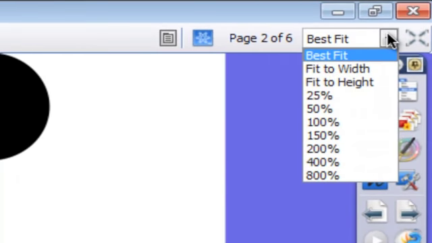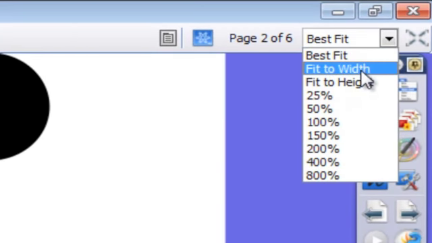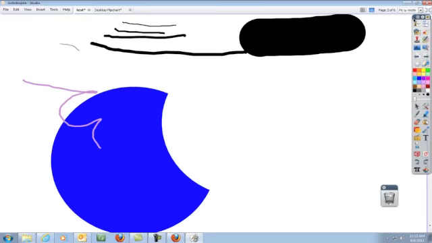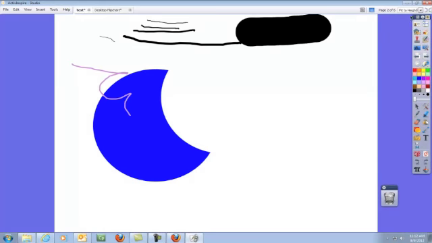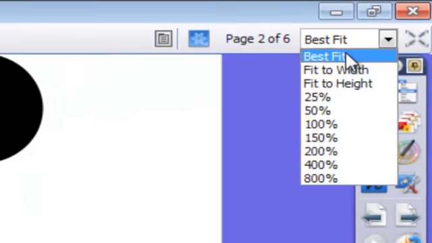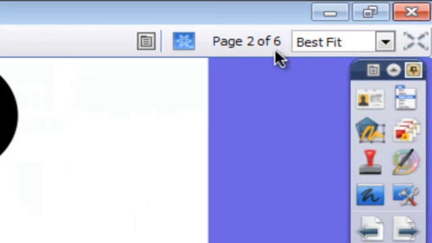You also have best fit. I can fit height and width, so I can change the size of it. Notice how I changed it to width, but now I'm missing my height at my top and bottom. I can fit to my height and go that way. I can do best fit, that's usually about the height. And I also have zoom preferences in there. Next over, it just shows me my pages. I'm on page 2 of 6. It shows you what page you're on and how many. Pretty simple.